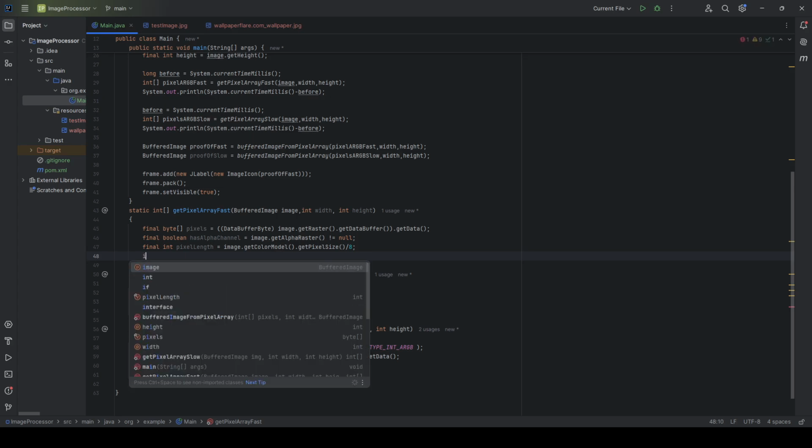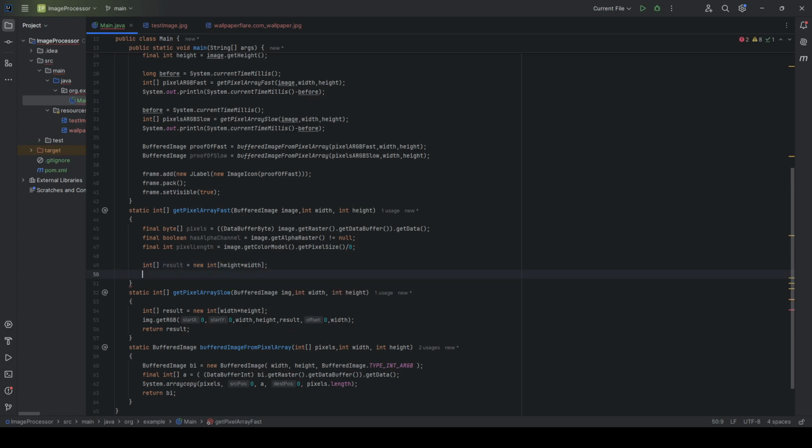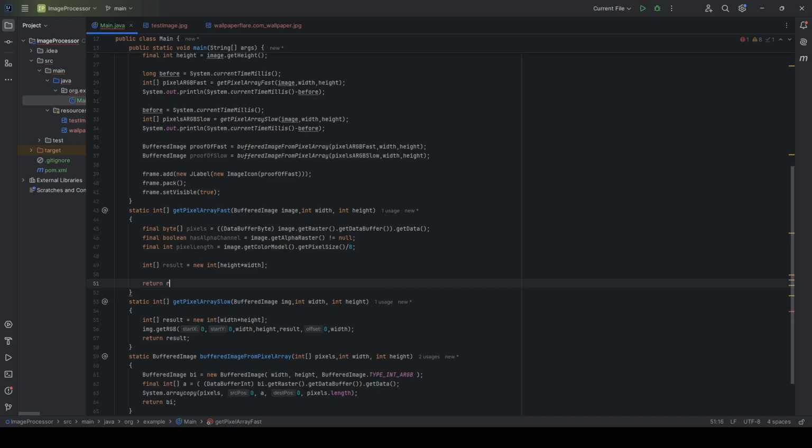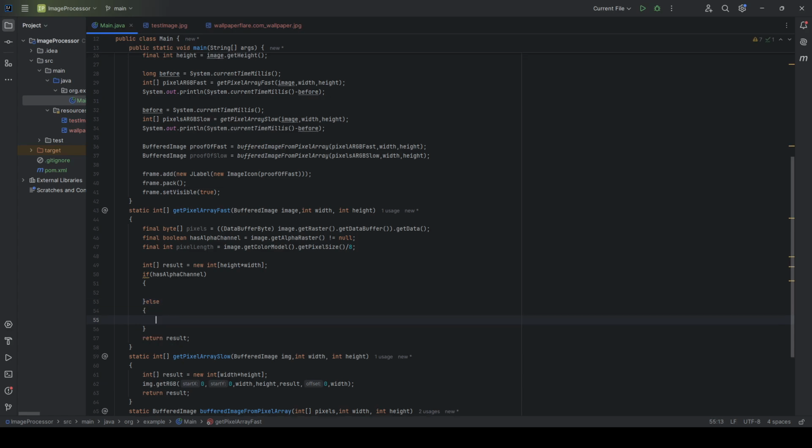Let's go ahead and do, have a result that we're going to return. Equals new and then height times width. There we go, and then return result. In between all that, we're doing if has alpha channel. Dang it. Sorry. Not really too used to typing on my desktop, but we'll live through it. There we go.